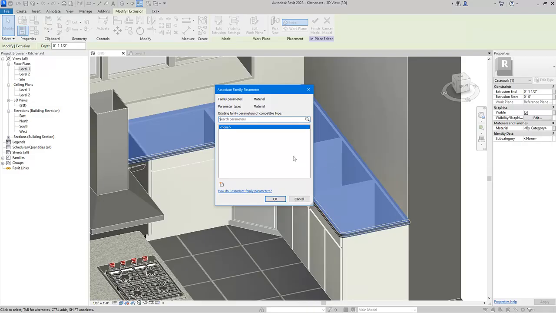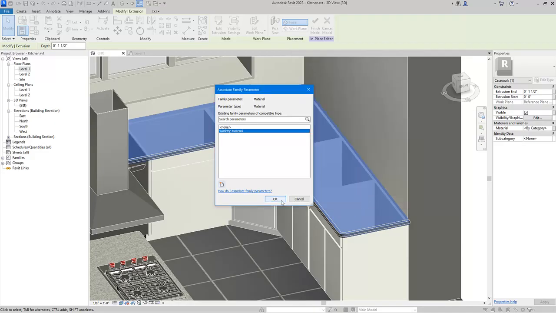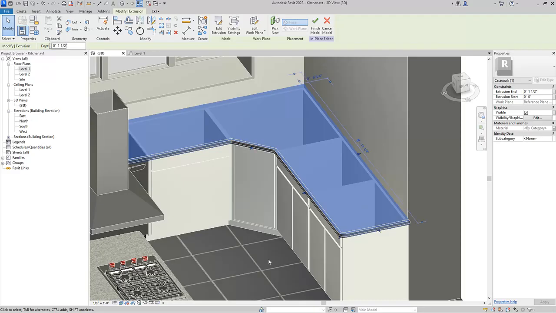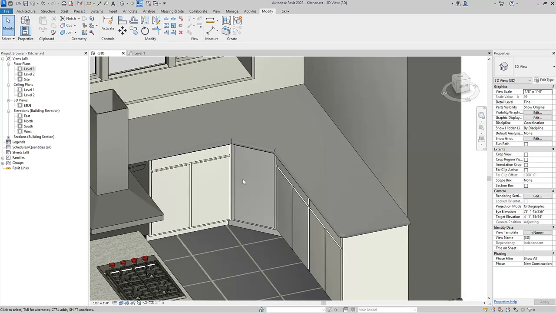So in the Associate Family Parameter dialog, we'll select New Parameter. And for the name, we'll call this Worktop Material. This will be a type parameter. We'll group this under Materials and Finishes and select OK. And then OK again to the Associate Family Parameter. We can now complete our in-place family. On the Context ribbon, let's go ahead and select Finish Model. We're now back in our project environment.